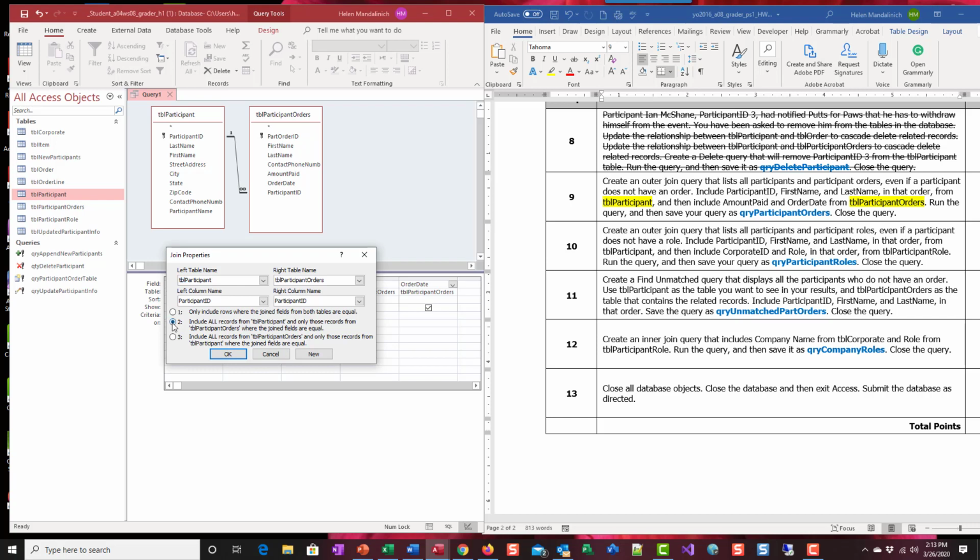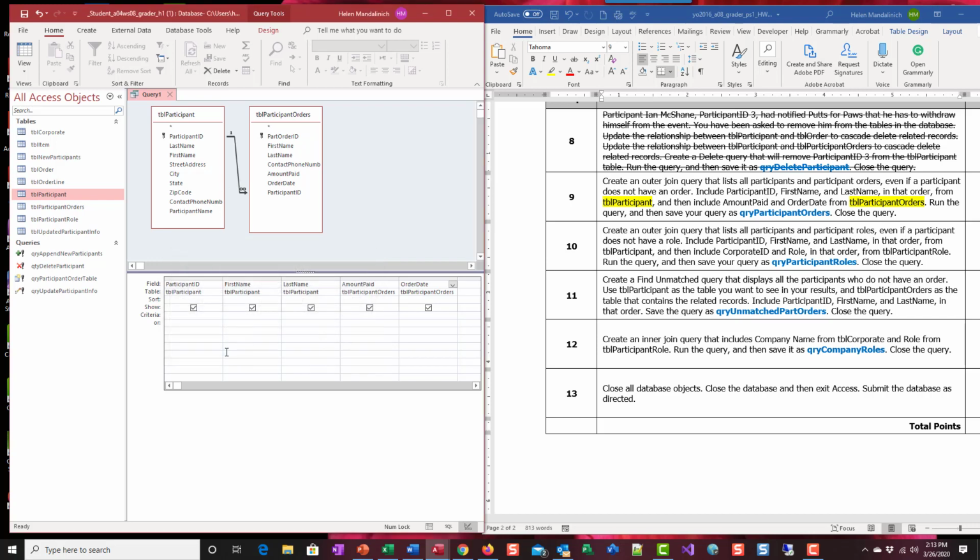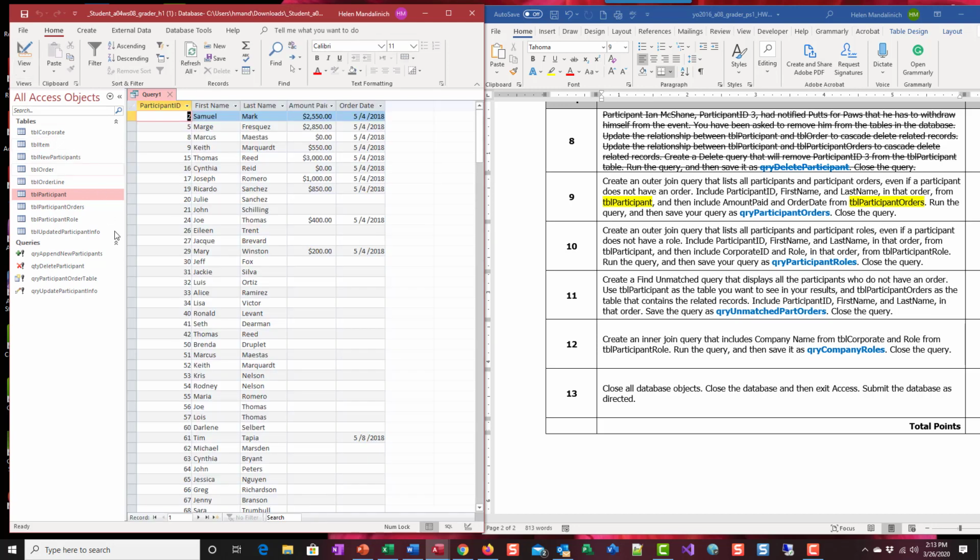So I'm going to click on that. I'm going to click OK, and then you're going to see that my little line changes. It's now got a little arrow, and that's the indicator that this is a left outer join. So now if I look at it, I get all 47 participants, and then if there's information about an order, it's included. If there's none, it's left blank, but they're still included in the results. Okay, so this looks good.